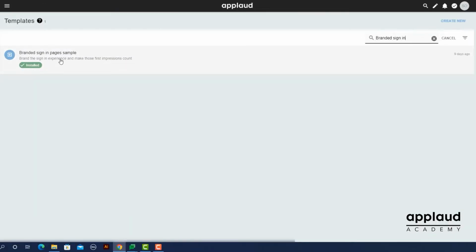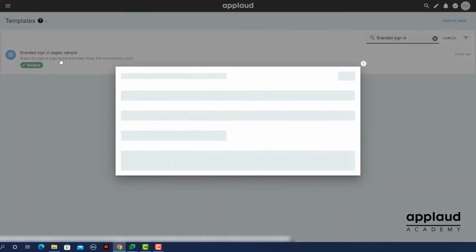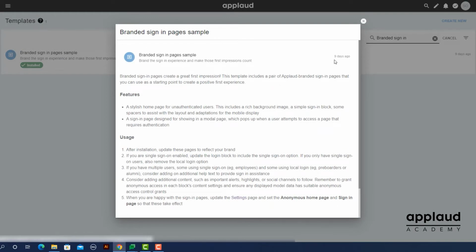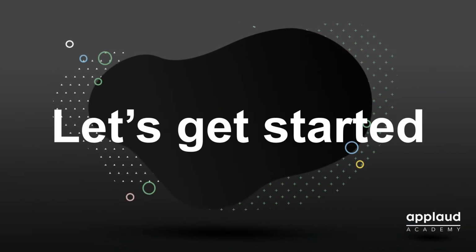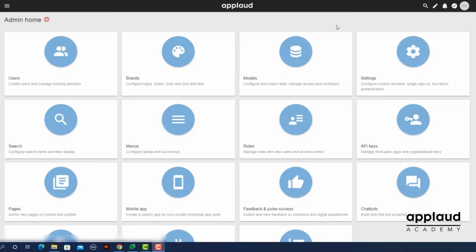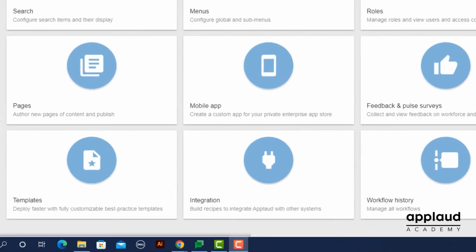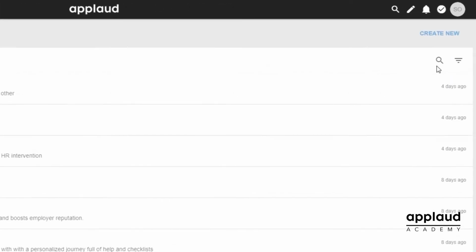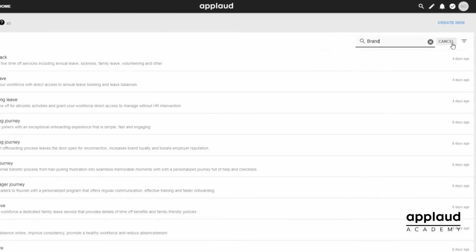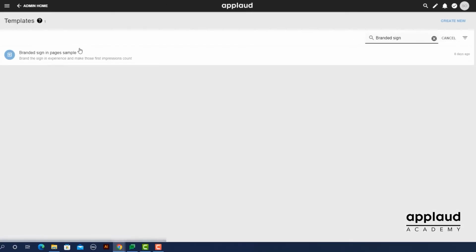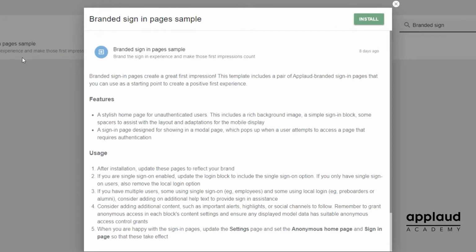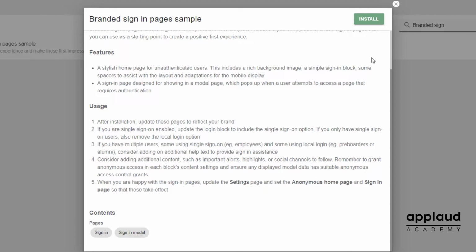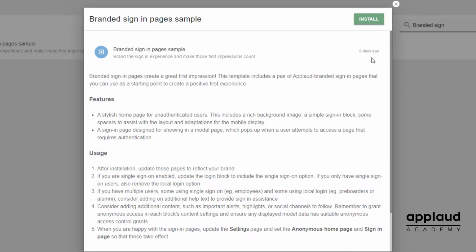In this tutorial, we install the branded sign-in page template and explore its contents. To install branded sign-in, head to the Templates section from Admin Home. Then use the search function. Select the template. The window provides a brief description, features, usage, and contents. Using this template, you can create a great first impression from the moment your users land on the platform. When ready, select Install.